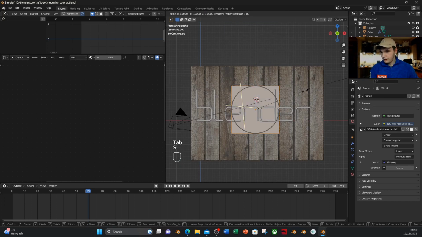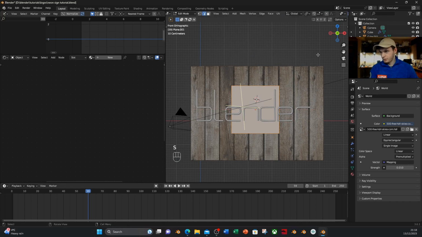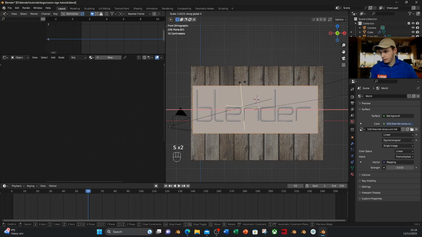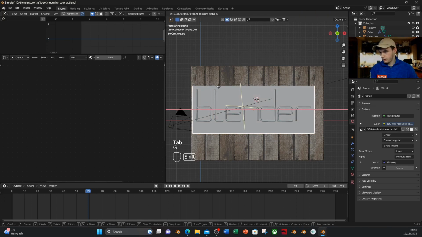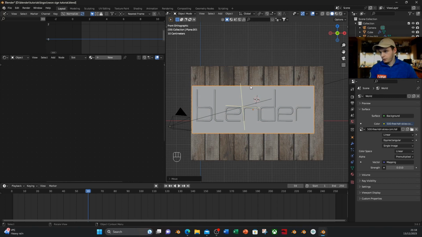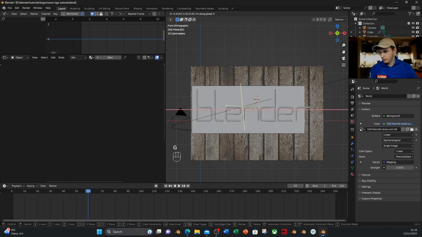And we're going to type SX. Well, we'll just turn off proportional editing, SX, and just drag that out like that. GX, bring it slightly over. And we are just going to click on this edge here and just bring that in until it's about there.